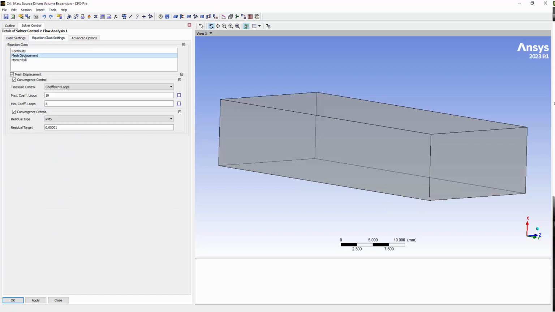Another important parameter to consider and possibly control or tighten up is under mesh displacement. Here again, I've required a minimum of 3 coefficient loops, maximum of 10, and I've changed from the default RMS residual target of 1e to the minus 4 to 1e to the minus 5. It's very important that we provide tight convergence of the mesh at each different mesh time step before proceeding on to the next displacement.